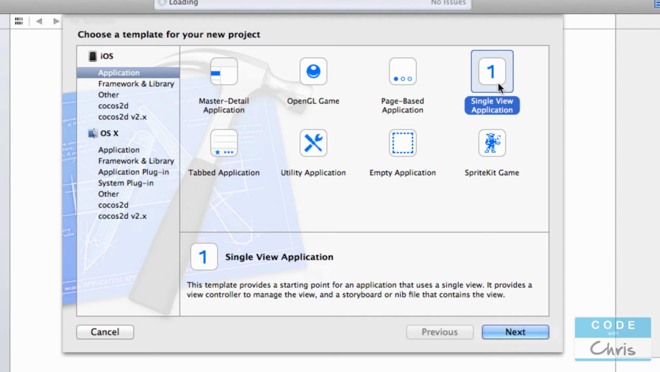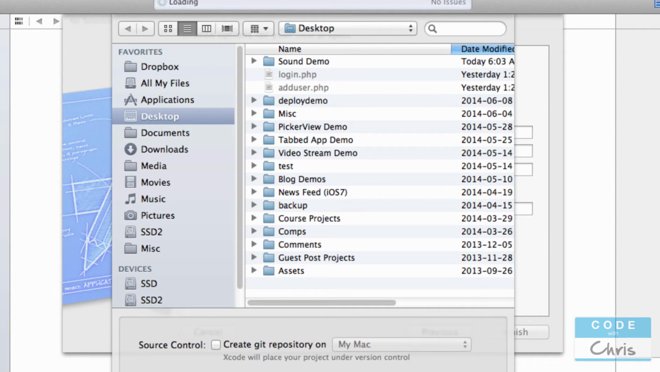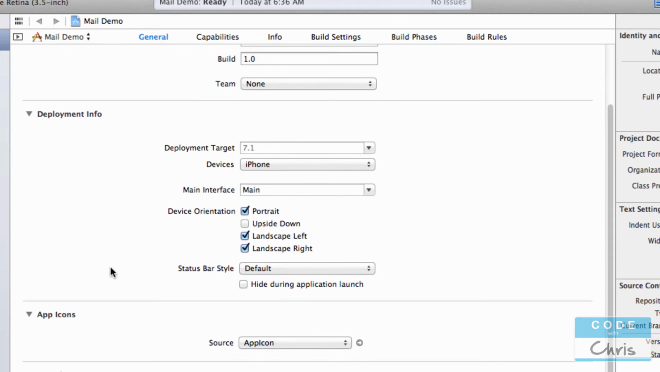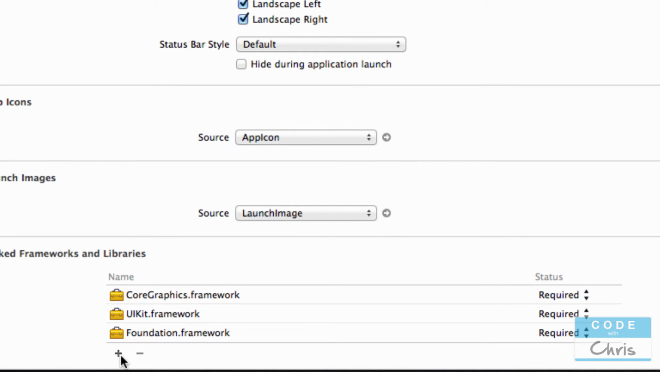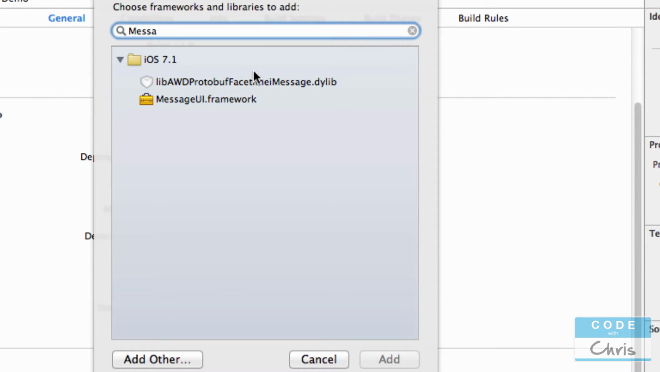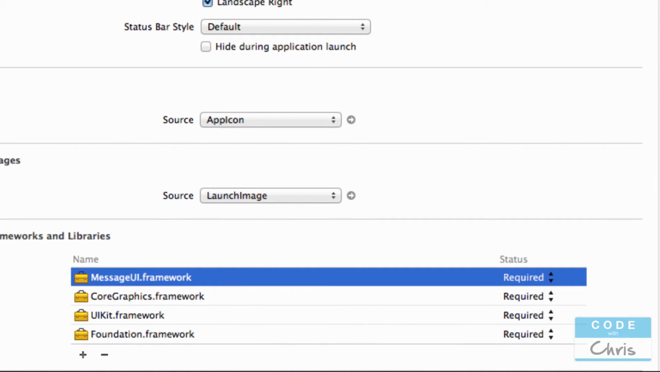We're going to start by creating a single view demo Xcode project, and I'm going to call this one mail demo. I'm just going to save it on the desktop. The first thing we will want to do is scroll down to the frameworks and libraries and add a framework called MessageUI framework. Just type in message, it'll show up, double click it to add it. Just verify that you've added it there.